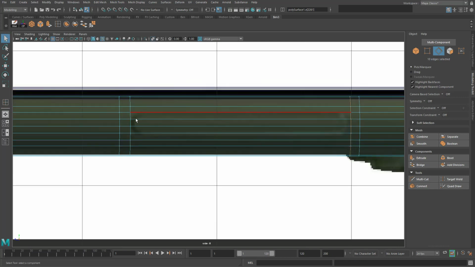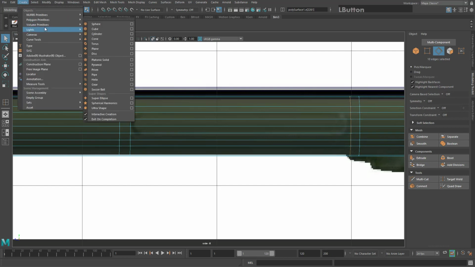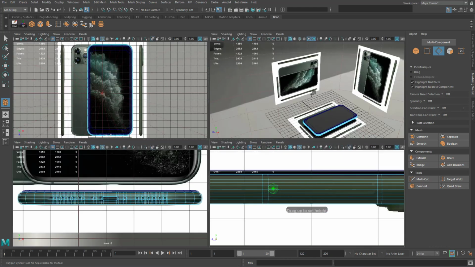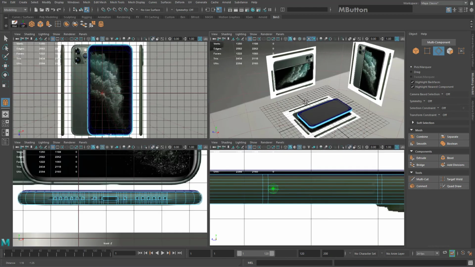Next, we need to create a template circle for us to follow. So to do that, I'm going to add a cylinder to my shelf. I'm going to go to create polygon primitives and make sure you have interactive creation ticked. And I'm going to put a cylinder on my shelf and click on my cylinder up there, and I can drag a cylinder out from the end corner of the button like that. Now this cylinder is currently 2D. I need to go to my 3D view to see where it is.